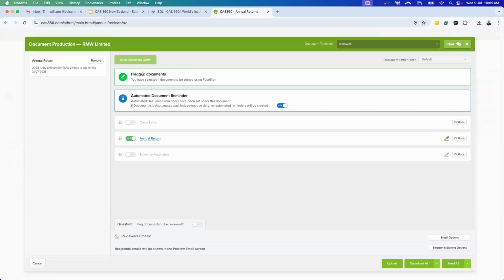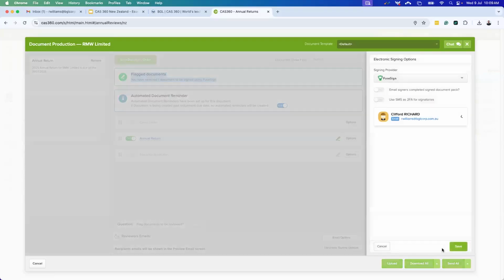You can also see that referenced up the top here, where it says there is one document that is going to be signed using, in today's example, the FuseSign digital signing integration. Now you can also check this out by having a look at your electronic signing options. And perhaps if you have a client that uses one and you've got multiple digital signing integrations, you can always flick between them through here as well.